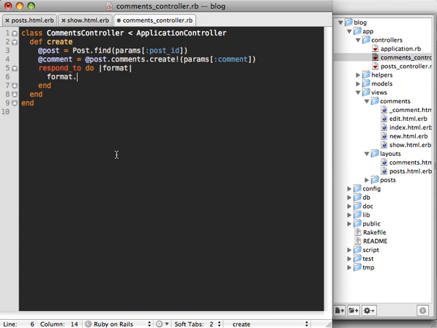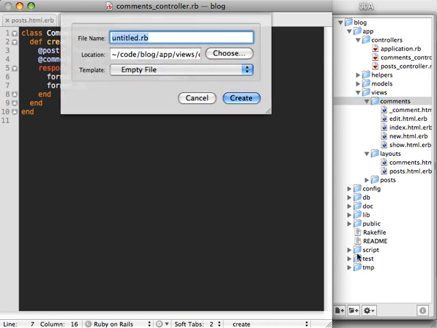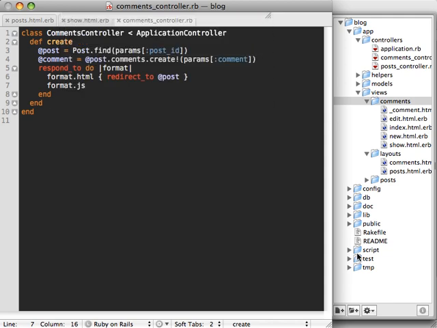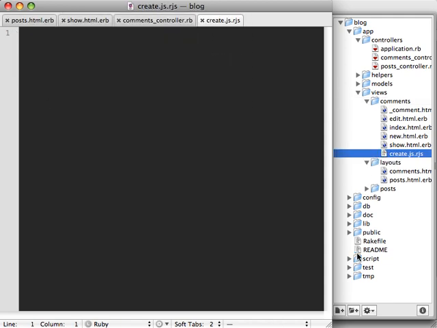And again, here we want to respond to HTML and just do that redirect if it's a simple HTML request. If it's JavaScript, we actually want to render a template. We could do that by adding a new template under comments. It's going to be called create.js because we want to respond to JavaScript, and .rjs because it's going to use RJS to render out the template. This is just a way that Rails provides to render JavaScript, to generate JavaScript using Ruby.